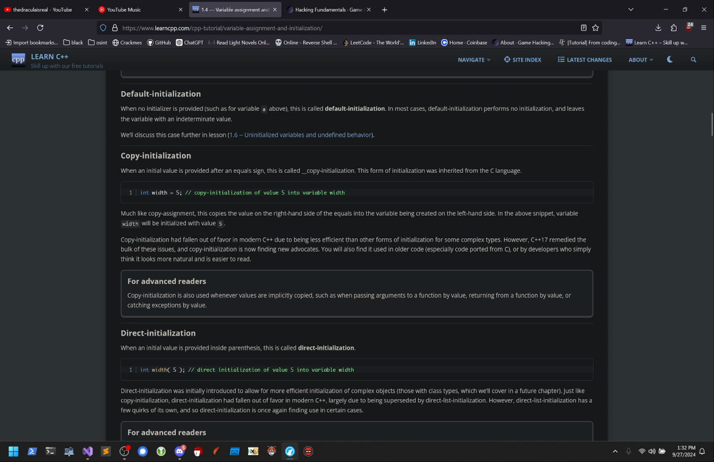Copy initialization has fallen out of favor in modern C++ due to being less efficient than the other forms of initialization for some complex types. However, C++17 remedied the bulk of these issues, and copy initialization is now finding new advocates. You also find it in older code, especially code ported from C, whereby developers simply think it looks more natural and is easier to read.